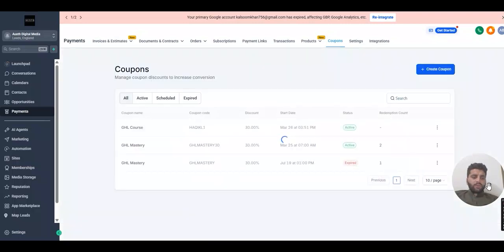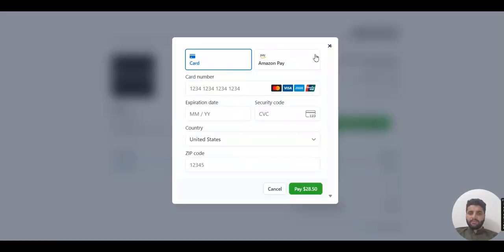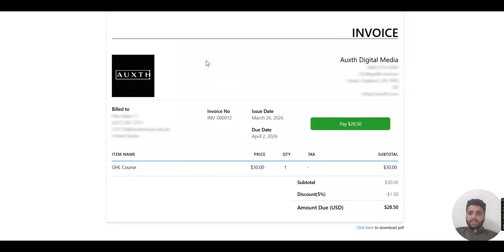Now, if you are thinking that these coupons are used inside the invoices, then you are wrong. Let me show you the invoice, how it looks. Here is the invoice I opened, as I created in our previous video. There is only a button for pay. There is no field to enter the coupon code. So the question arises, how can you use the coupons, or how will the customer utilize them?